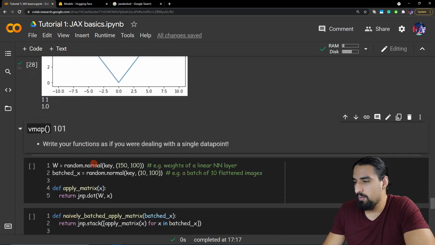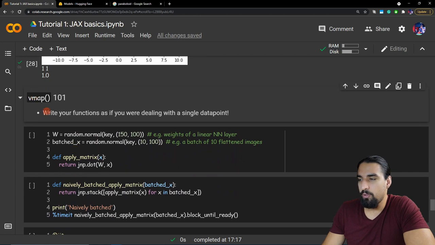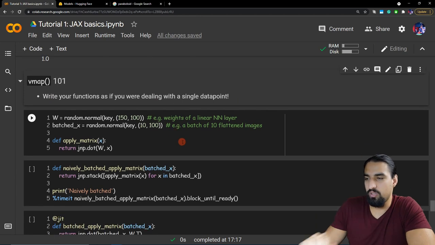Finally, let's jump to vmap. Basically, when you see vmap, you need to think about it this way. The main value prop of vmap is the following: write your functions as if you were dealing with a single data point. And this is going to become more clear as we go through these examples.